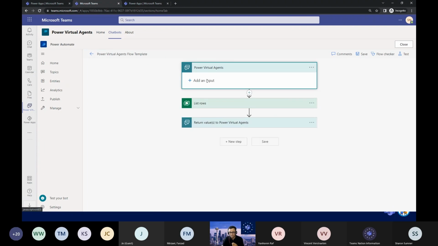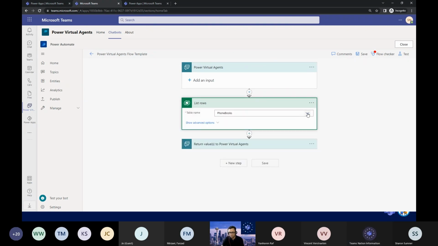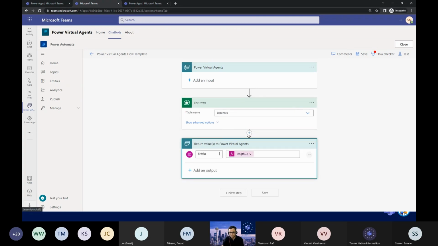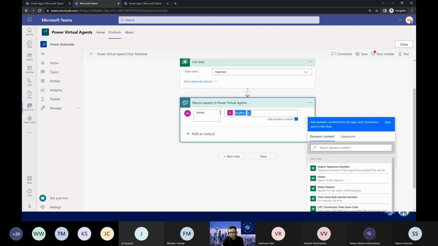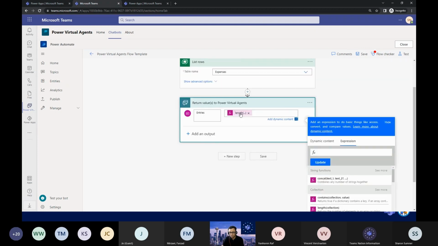Come back here and you will see the same thing. Power Virtual Agents automatically allows you to pass an input from the Power Virtual Agent that you are playing with, which means you can take an input from the user and pass it down to the flow as well. In our case, we are not doing any such thing. Instead of phone books here, what we had was expenses, if you remember. I'll just add that, and once I get the list of expenses, all I'm getting is the number of entries that are there. And this one is actually a simple length formula. If you expand this, all you're seeing is get the length of the body values that you get from the top and pass it back here.